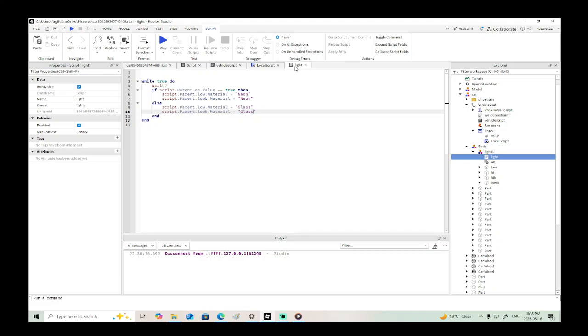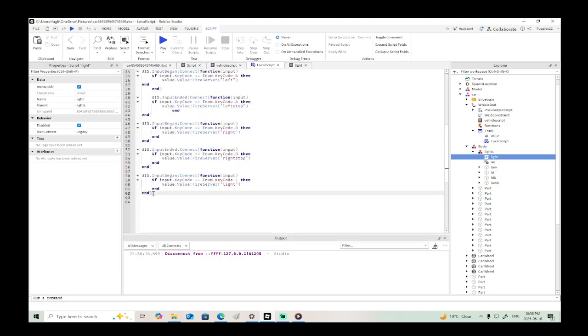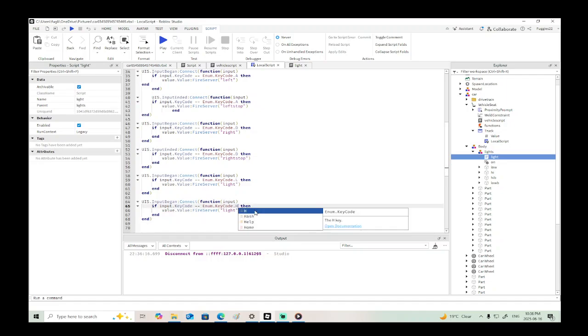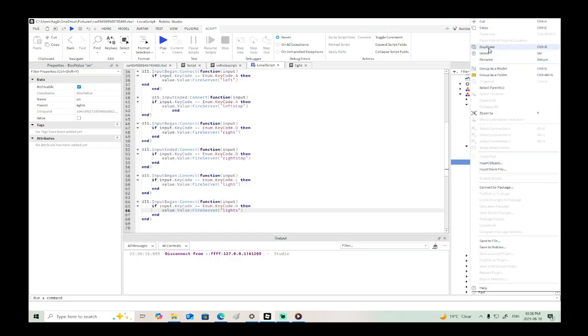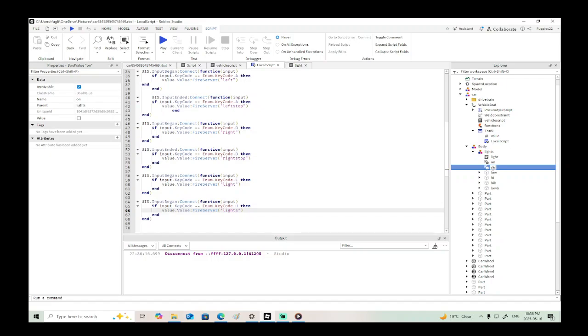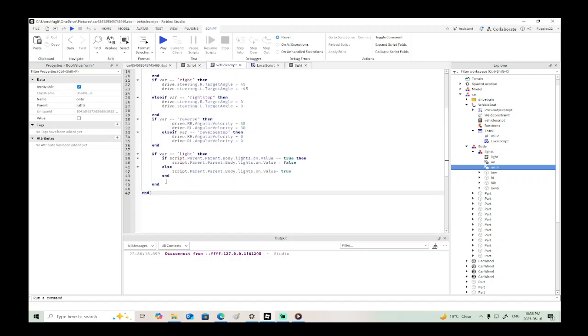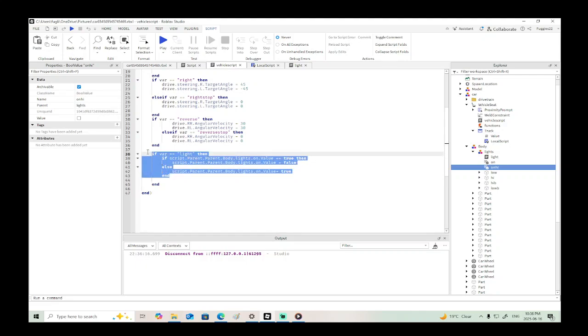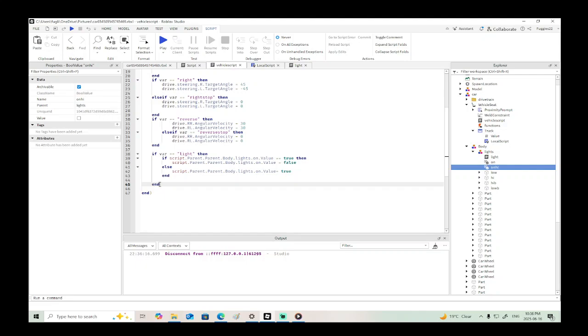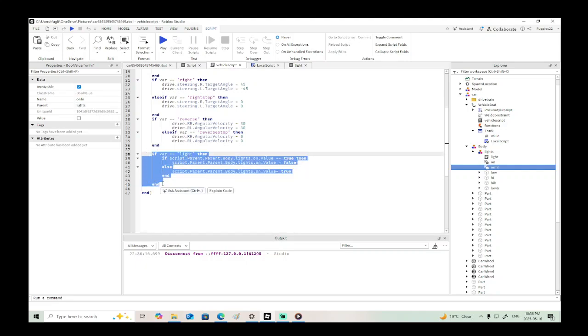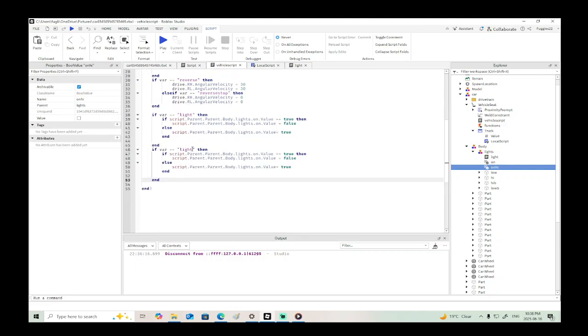So then with our high beams, we can say same thing, but we can make this H, and we could say lights with an S, and then we can duplicate this, and we could say on high, and then here we can copy this. And we can say lights, but on, there we go.